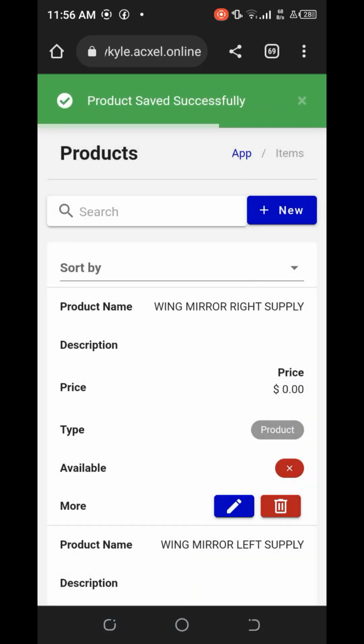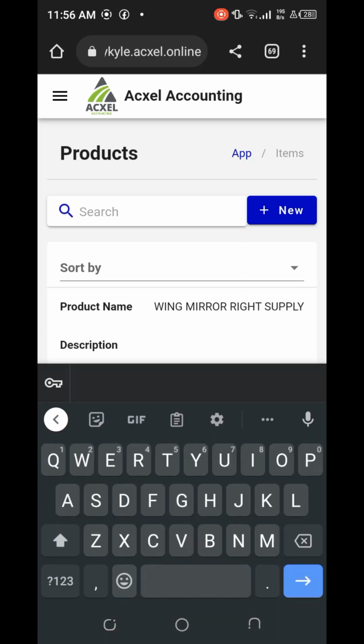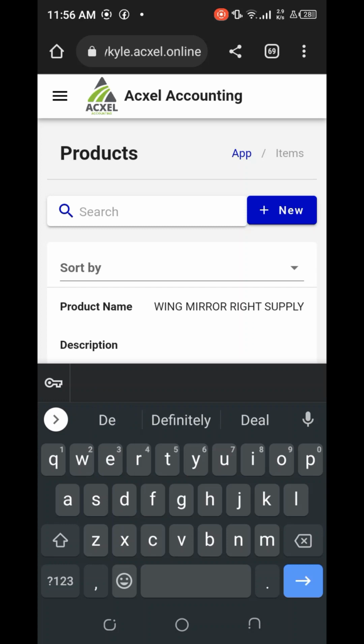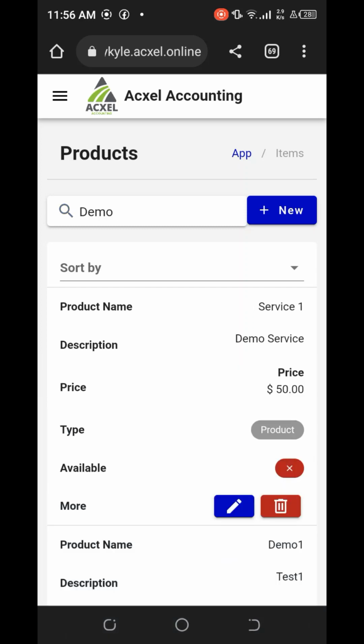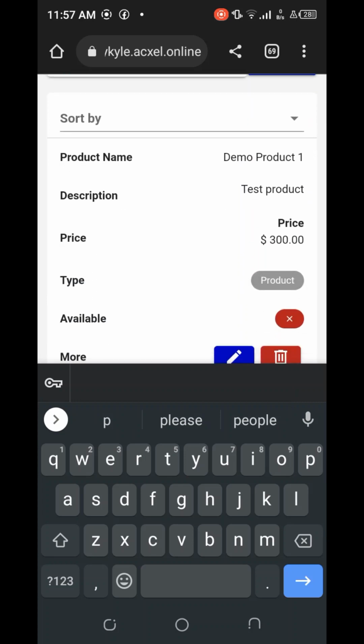As you can see, we've got a green notification bar showing us our product has been added successfully. Let's search for the product that we have added. It's demo product 1. As you can see, it's already showing demo product 1. The description is test product, and the price, as we have put it, 300. Type is actually saying that it's a product.